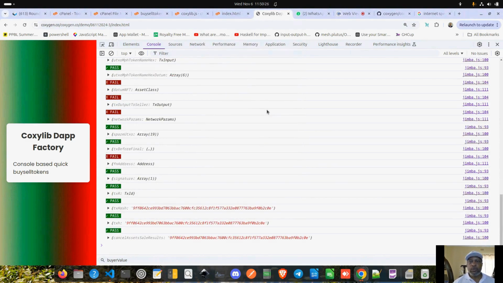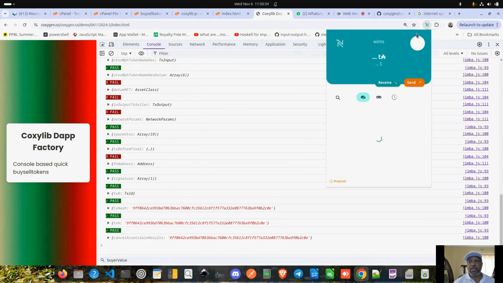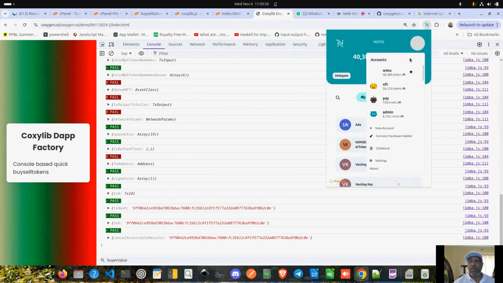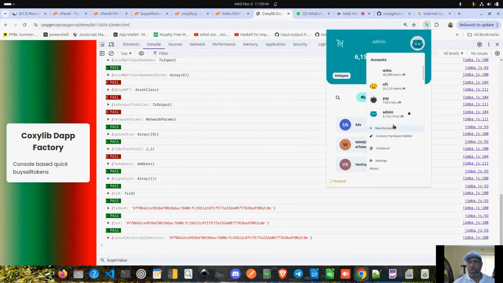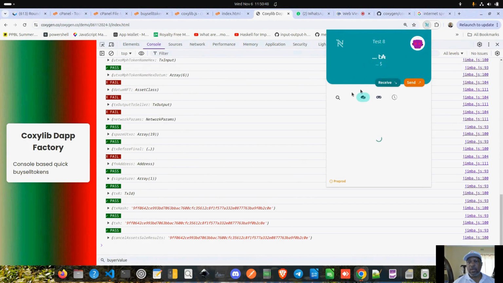Okay, there we go. So which means now there is nothing to sell. But what happens if we open another account and we try to sell something and it works? Then we are going to ask, where are those tokens coming from? So let's go to admin here. Okay, admin has got 8 there. Let's go to another account. This one here, 8.